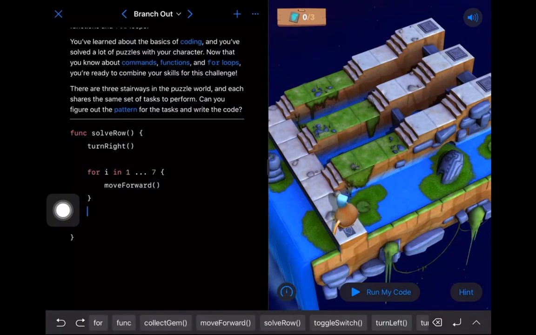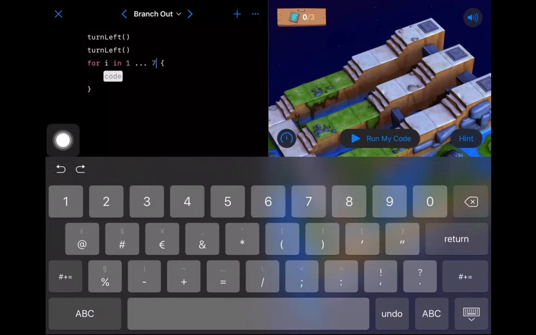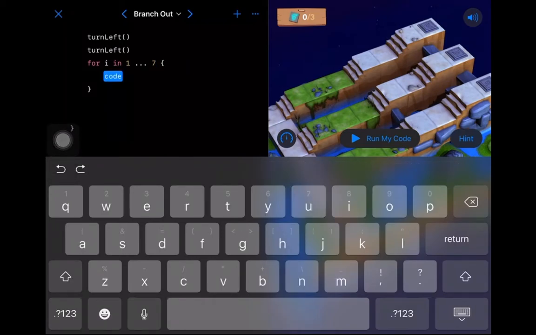So what we want to do now is get outside the loop. So once we're done moving 7 times, now we're going to toggle the switch because we're at the end. Then we want to turn around, turn left twice, and we want to get back. Well, we can do another loop to move forward 7 times. All right, we can start typing and move forward.